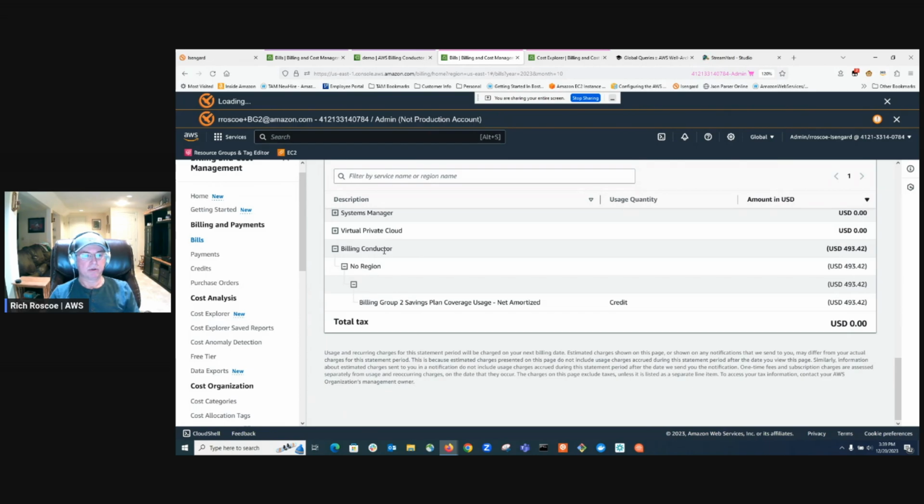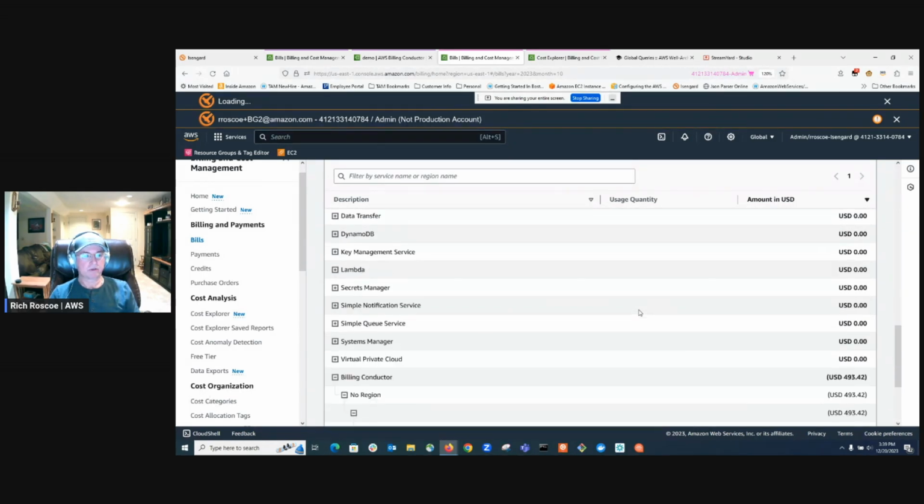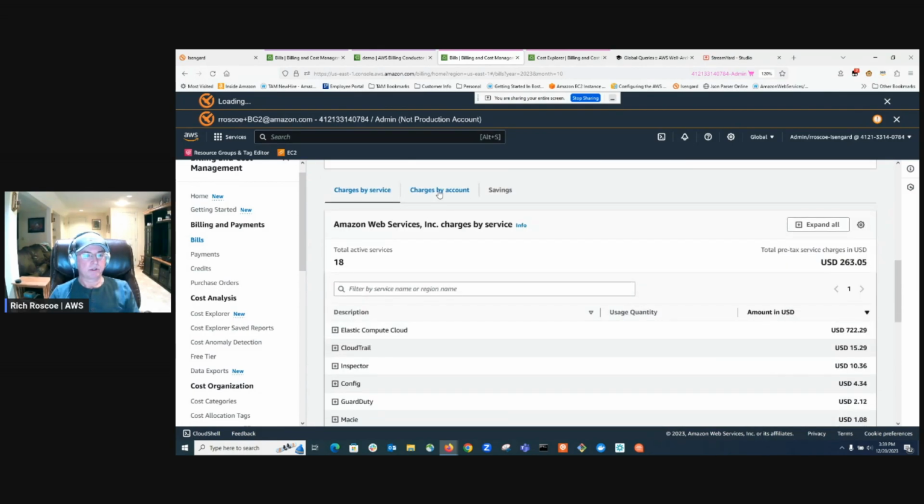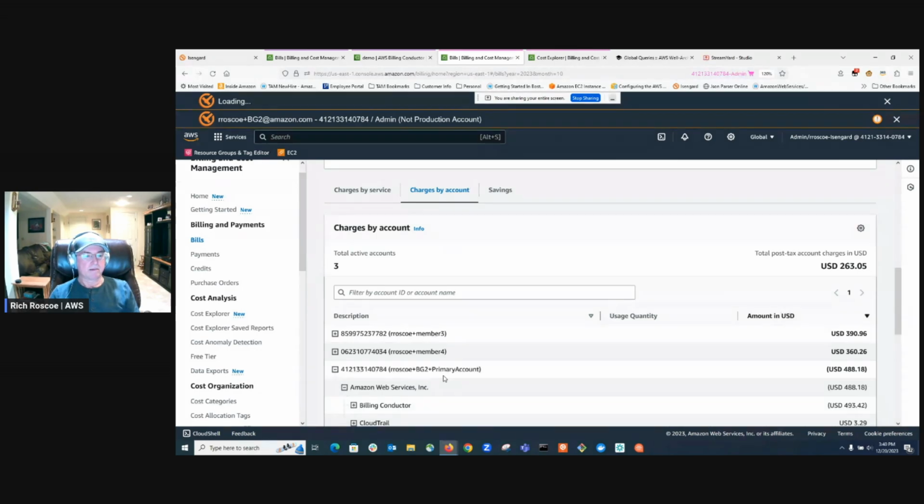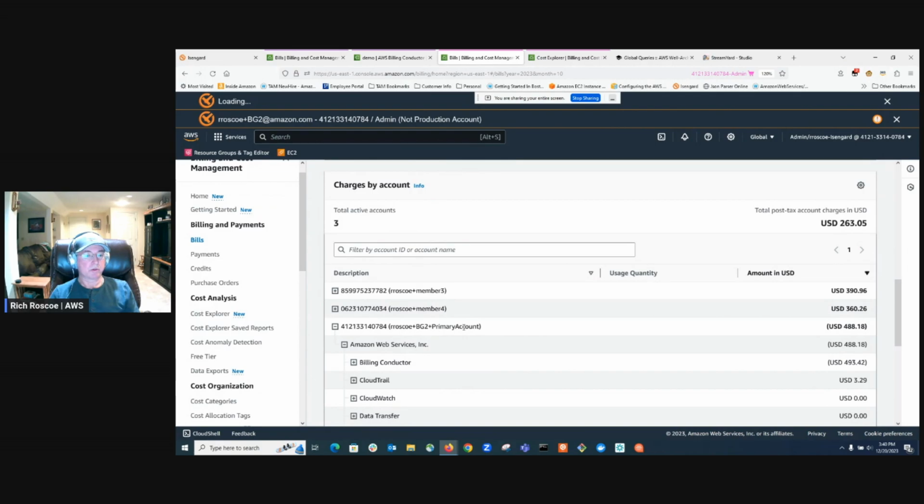They show up under the Billing Conductor service, and for this particular case, I have a custom line item here for savings plan covered usage net amortized, a credit of $493.42. And if we look at charges by account, for the primary account, you can see that Billing Conductor service is attached to the primary account of the billing group. So that's the other purpose of the primary account. The custom line items via the Billing Conductor service are attached to the primary account. That's one of its purposes and reasons for existing.